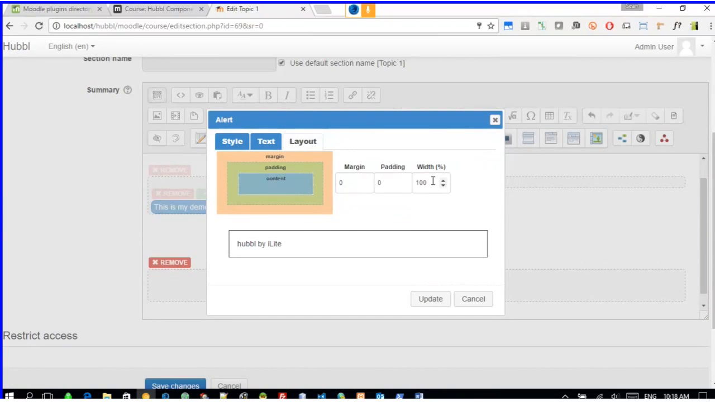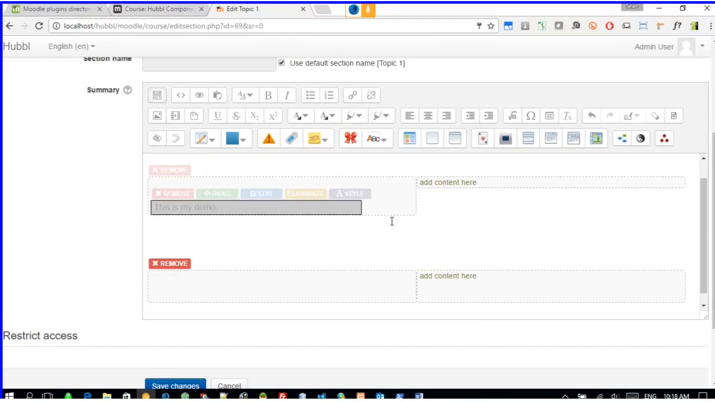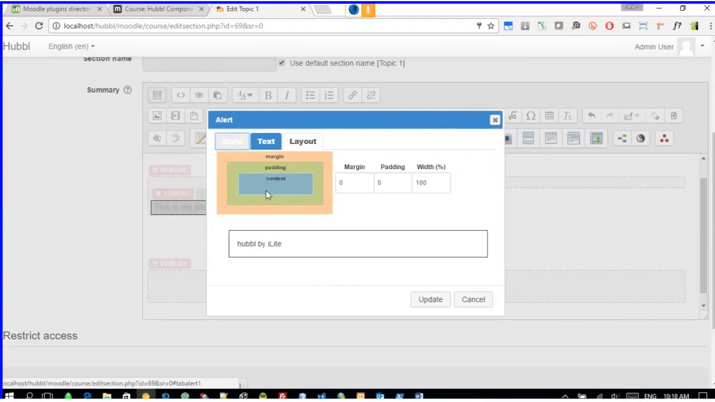We could look at changing the layout by making the box a little bit smaller and saying update, and you can see it's gone narrow, but it's also changed that. So let's just fix that quickly.